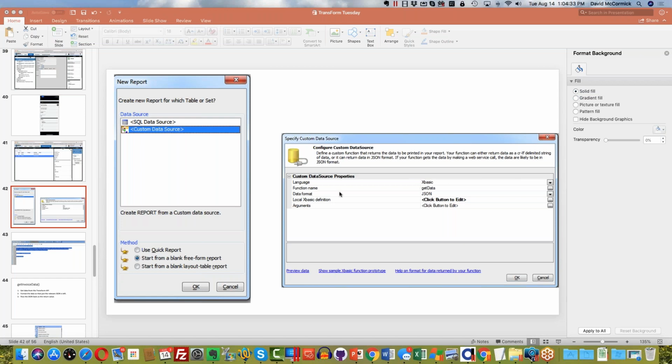But anyway, I'm doing this as Xbasic today. And then what I needed to do was give it a name. This is an internal name just to my report, and I called it getData. I told it that the data format, instead of carriage return line feed format, I'm going to give it back a JSON packet.